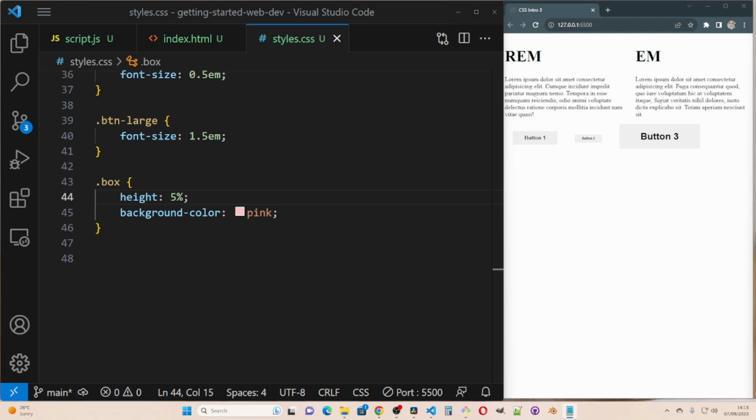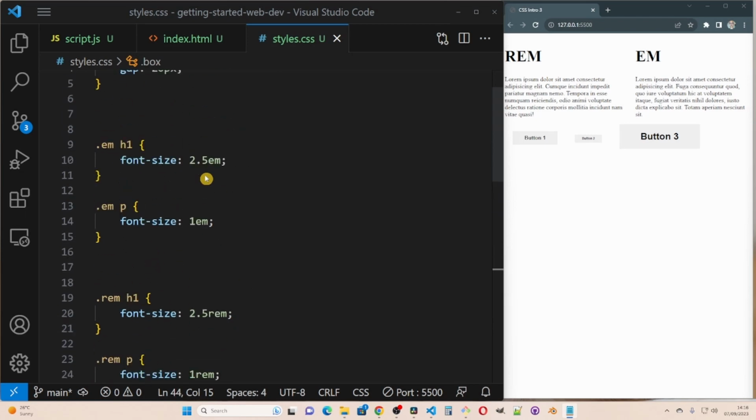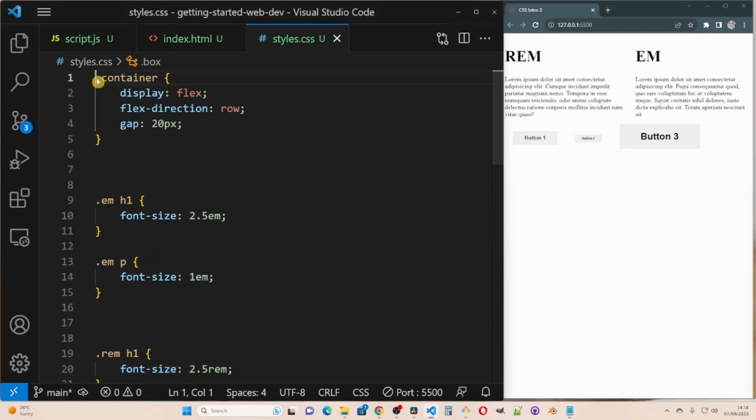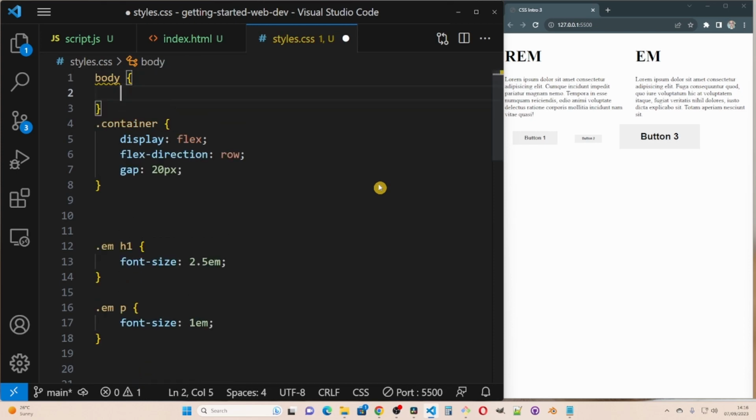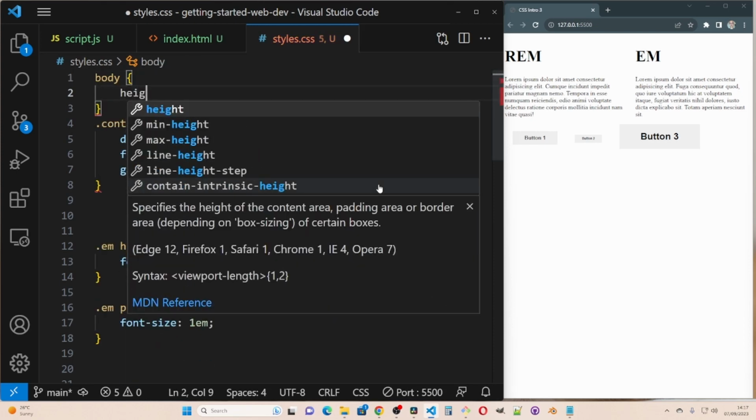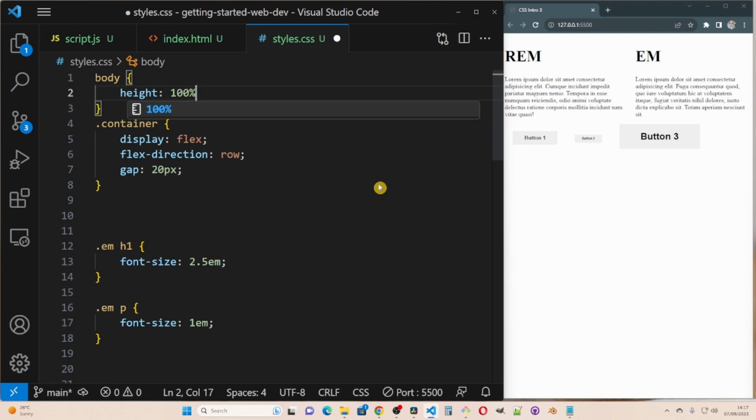It's because it looks at the height of the parent element, and the parent element in this case is the body element. The body element has not been set, and by default its height is 0. So if I set the height of the body element to 100%, will that fix the problem? Well, let's see. Body and height 100%. No, it doesn't. Why is that?